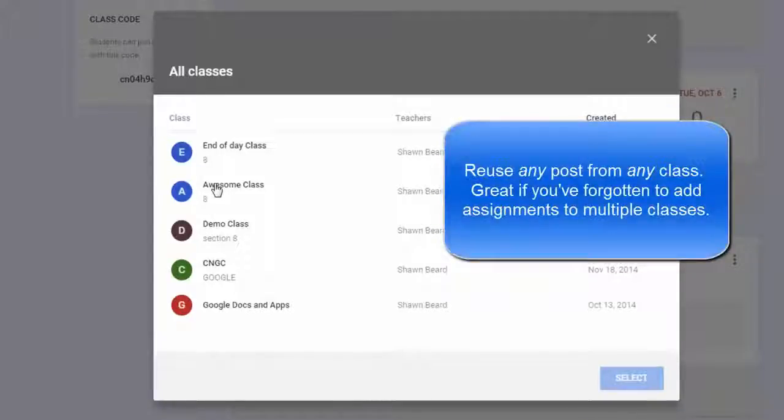Now, this is the great thing about this. It doesn't matter if I've used this post in this class or another class. And so if you've actually posted something in one class and then you forgot to add another class later on, you can reuse that post from, let's say, class A and put it in class D. But in this case, my post is in this class here.